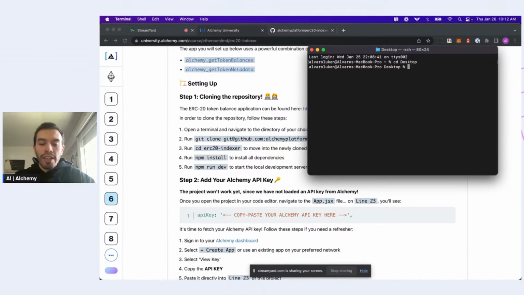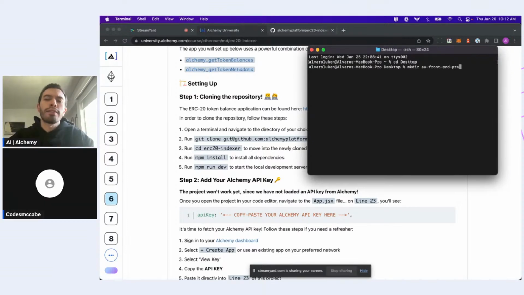So notice I started at the root, which is signalized by that. And then I said, hey, go into the desktop. And now I'm in desktop. Cool. So what I'm going to do is mkdir, and I'm going to call this AU front end practice. Kind of a long name for a directory, but it's good.